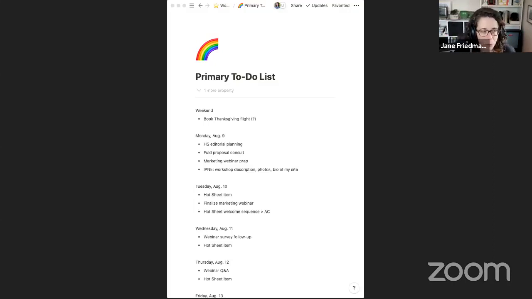Brenda asks if it works with Otter. She uses Otter as she drives. Not to my knowledge, but again, because there are so many people using Notion, it's possible someone has come up with an integration or a solution. So I would Google it and see what the current advice is on that.